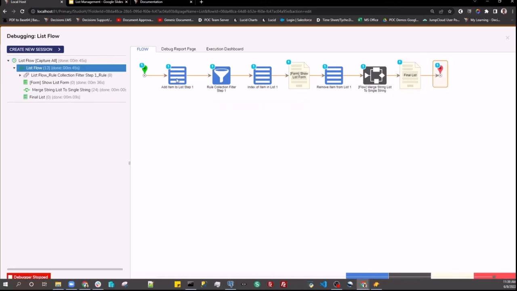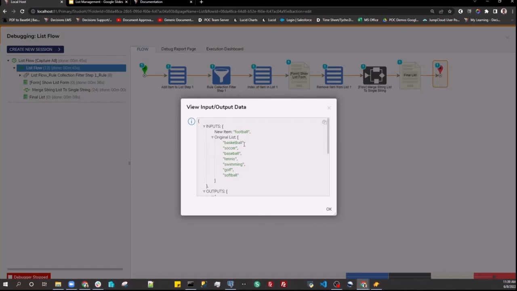Let's go ahead and dive into some of these steps and see exactly how it evaluates. For this first step, we had football set as a constant, and then we had dynamically set our original list as well as constants. All the step did was combine them, adding that football to the end, as we set on this step. We want all the new items to be added to the end of the list. We can also add it to the beginning as well.